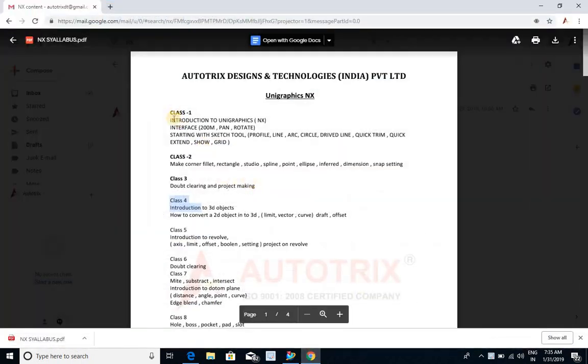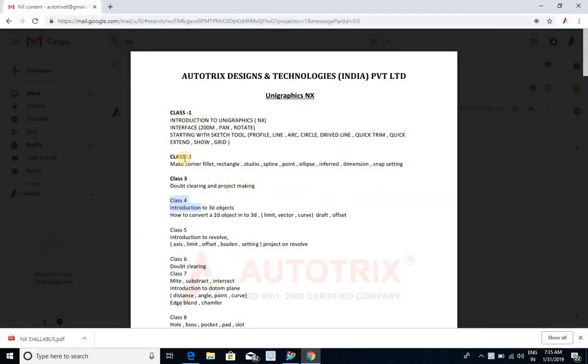In the last class we continued class first and class second, 2D modeling, and today I will start from class fourth. In today's class I will tell you how you can create a 3D model from a 2D object, and also introduce the revolve command in 3D.